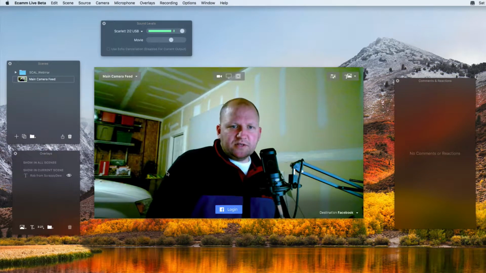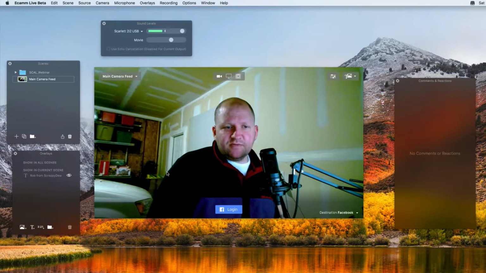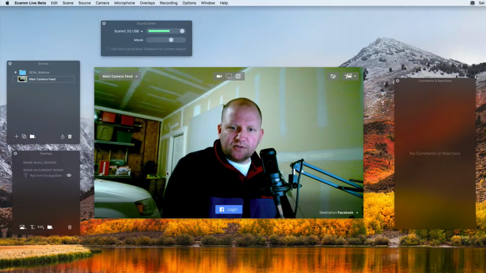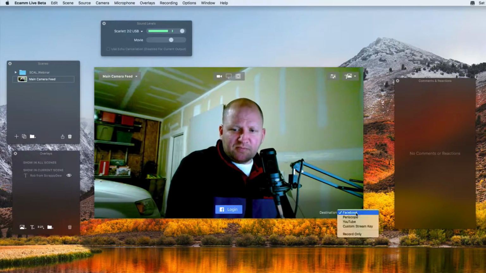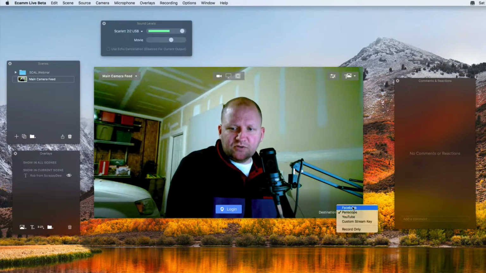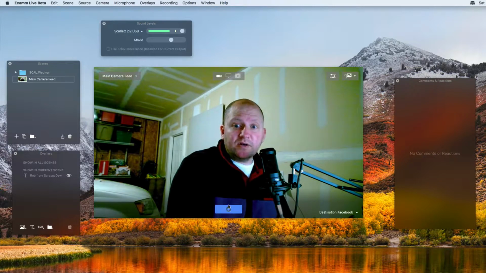Right, so part of setting up for Facebook Live is to actually log in, and Ecamm makes it very easy to do. You can see this big blue button down here where it says Facebook Login. If you don't see that, maybe you have one of these selected here. You can see that the icon changes accordingly. So we're going to go ahead and use Facebook, and then click on the login.